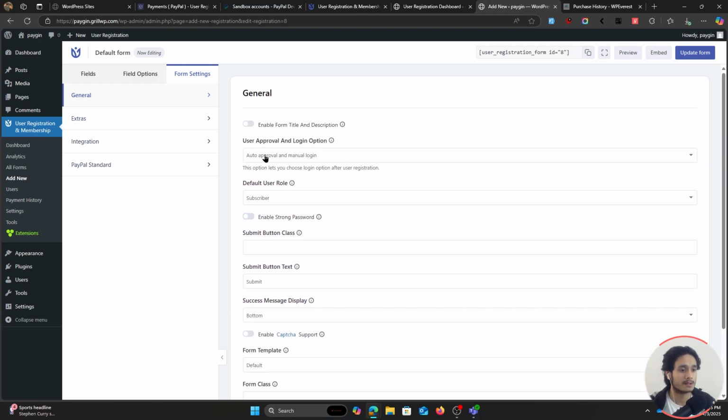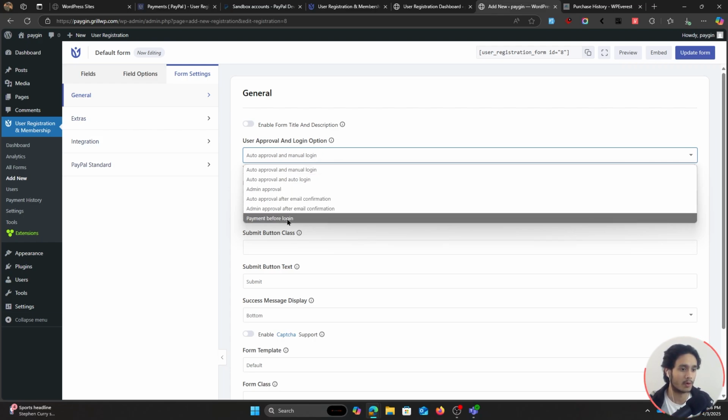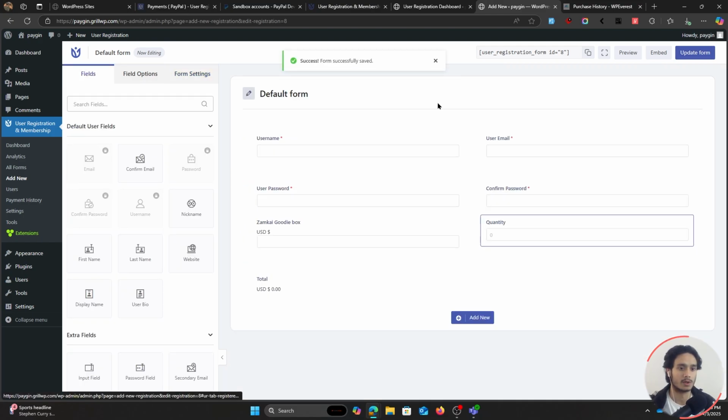But anyways, there's one very important thing that you need to do since you are creating a payment form here. I assume you don't really want users to be able to register and log in if their payment is not complete. So here within user approval and login option, simply choose payment before login. This is going to be very crucial. Simply click on update form, and I guess we're good to go now.